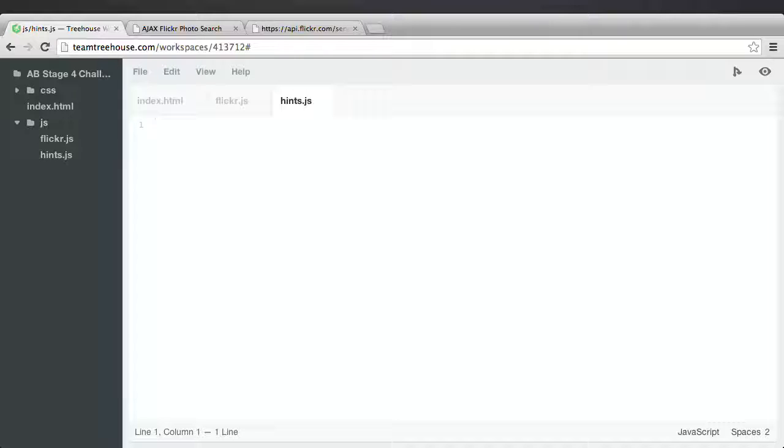Let me give you a few clues on how to do this. First, you need to select the form. Then, add jQuery's submit method. When a visitor submits the form, the programming inside this function will run.